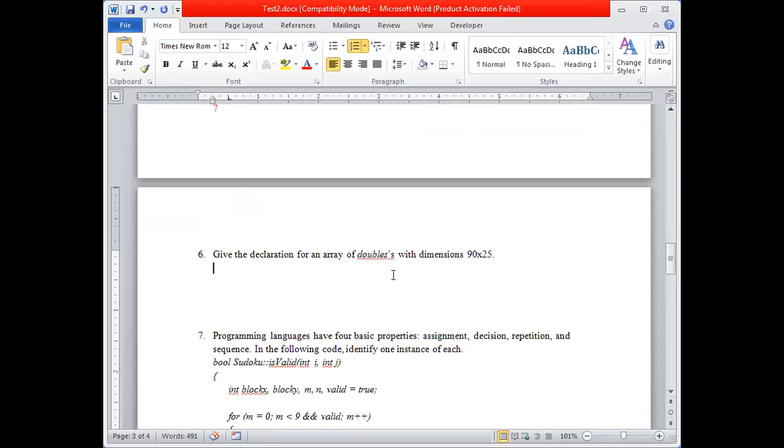Give a declaration for an array of doubles with dimensions. So this is a 2-dimensional array. So double, my array, 90, 25, semicolon. That's it.